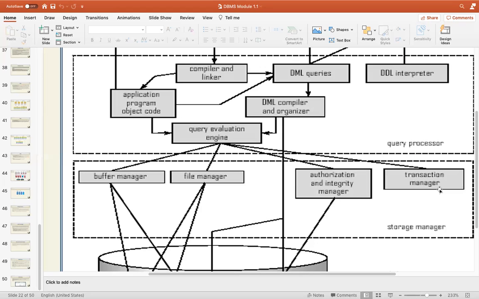Let's say A has 20,000 previously. Now it wants to send 10,000 to B. So it will be updated. 20,000 will be updated, meaning 20,000 minus 10,000, so 10,000 is left.